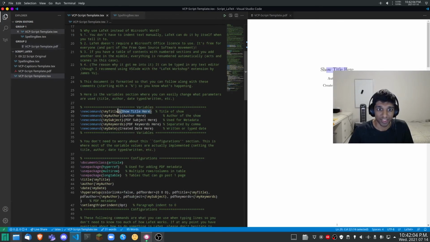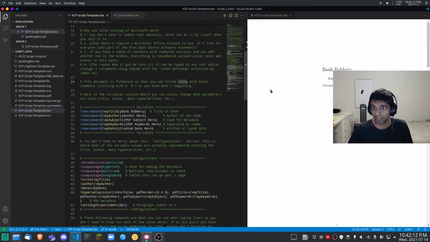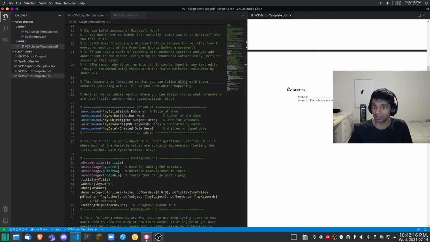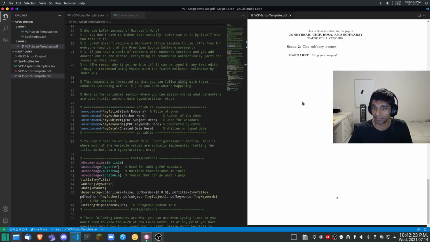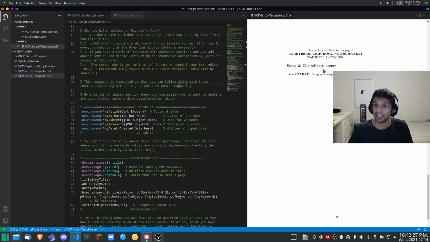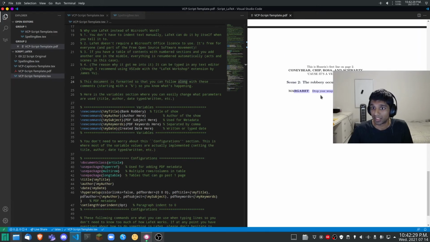So if I change this to bank robbery and save that and press compile, you see that the title has changed. So if I go down, you see the table of contents, and these are also hyperlinks, which will also work in any PDF viewer. So if I press scene 2, you're directed to the page with scene 2. And this is how the lines show up. You'll see the name bolded on the left and then the line on the right.